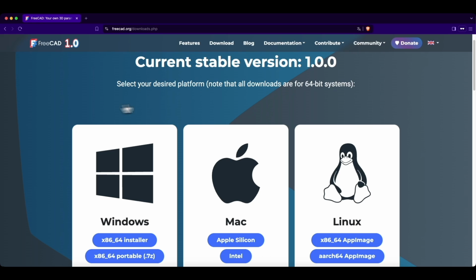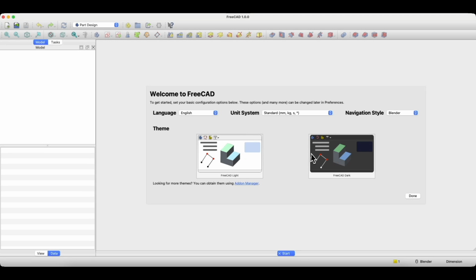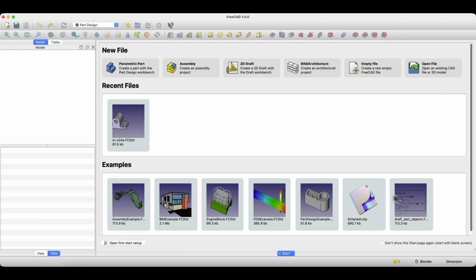After downloading FreeCAD, it will start with the initial window. You may see a window like this. Here we define the unit system and navigation style. For the unit system, select Standard, and for the navigation system, select Blender. You can also choose a light or dark theme. Personally, I use the classic theme, which is not available here, but you can select this theme in Preferences.